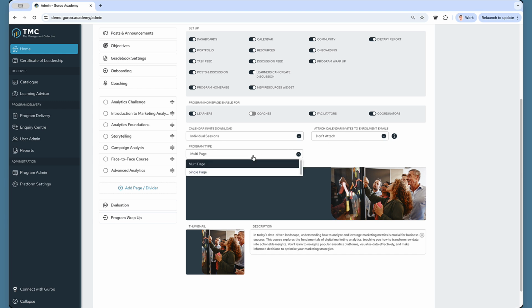Program type. By default, your program type will be multi-page. That means it consists of a number of different pages like we've got down here. If you do have a relatively straightforward course though, you might want to use the single page option. That removes any page navigation down the side and just keeps everything in one view.